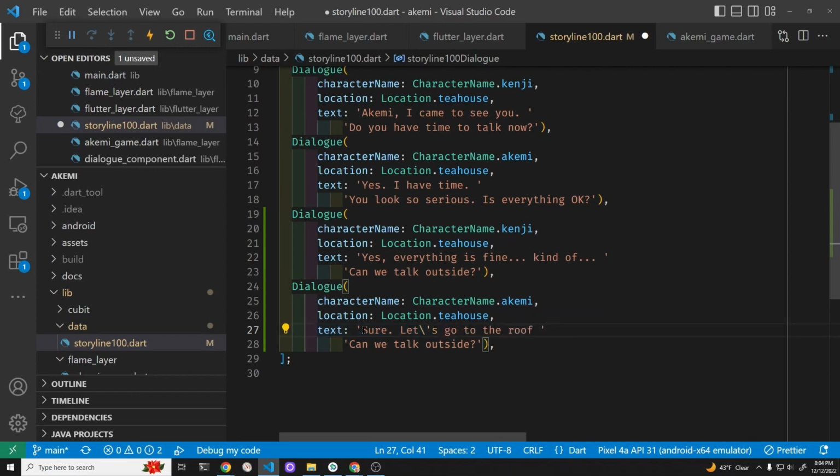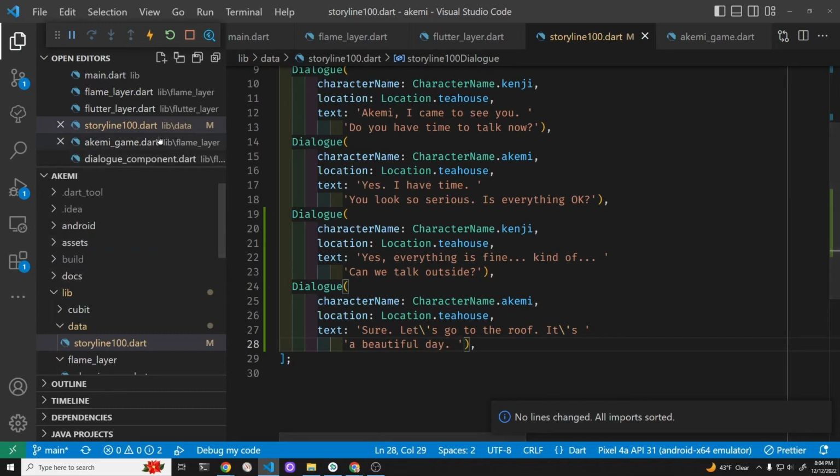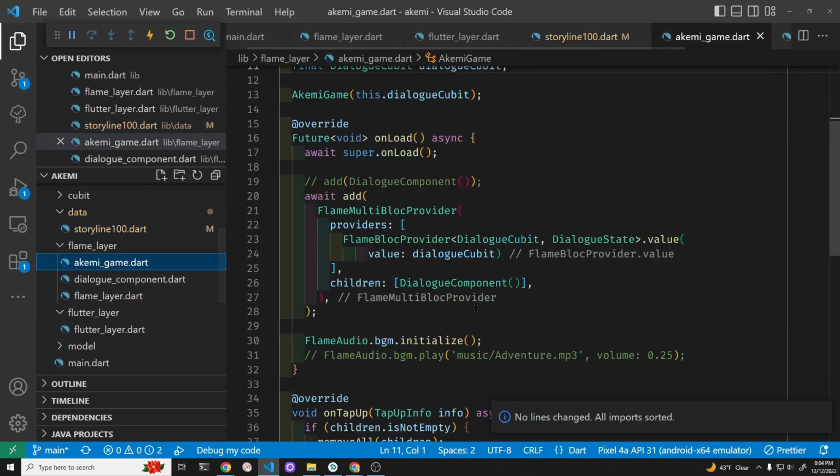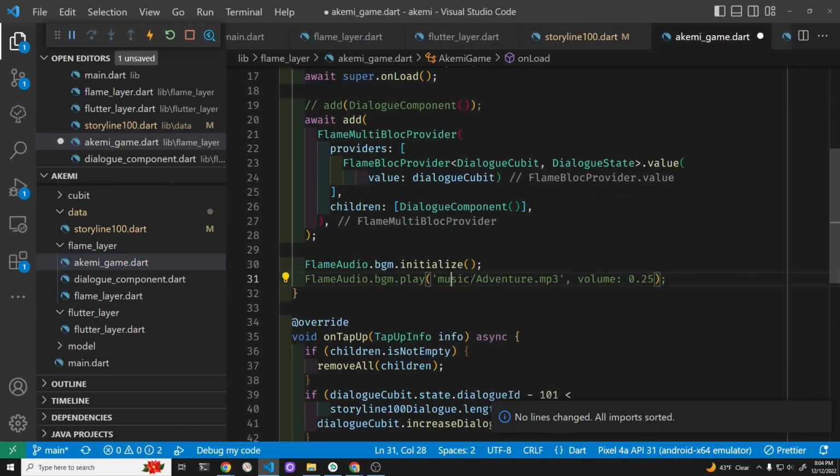So they're going to the roof of the tea house. It's kind of a modern building, so it has a nice roof here. And it's a beautiful day. And it's kind of set up to make his pitch. So let's check it out here. You know, put on the sound and see what it looks like.